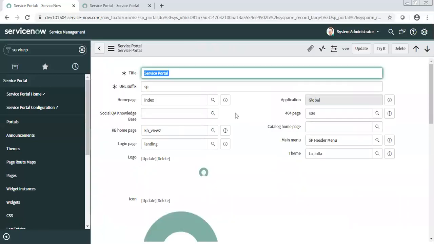So if I open the service portal, you just need to give a title to your portal. Right now, if you look at the header, you will see Service Portal. If you want to replace it with your company's name or anything, you can modify this.